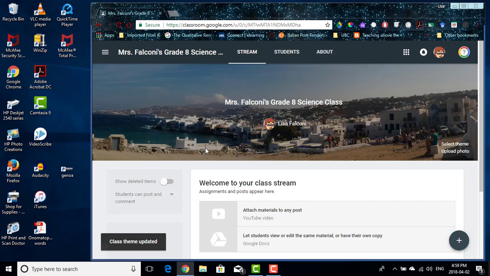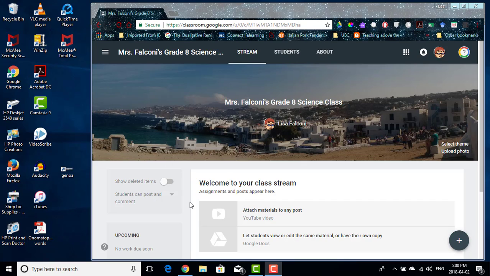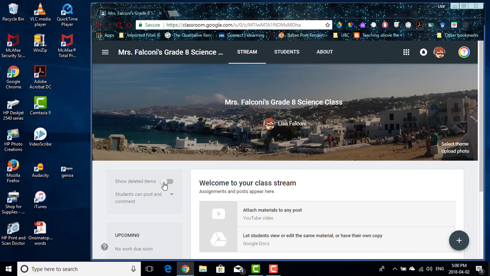Once you are happy with your image, you can move on to take a look at the left side of the screen. So the menu over here has a variety of options. The first button allows you to show deleted items. You could just click here if you would like that option. I'm going to keep mine off. You could set this as your preference.